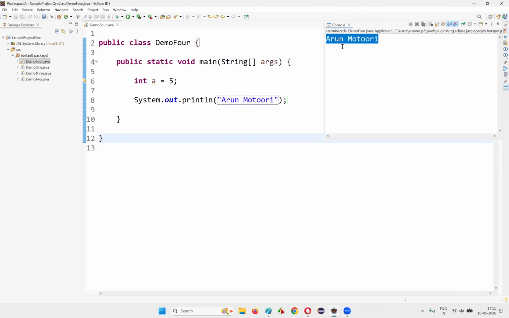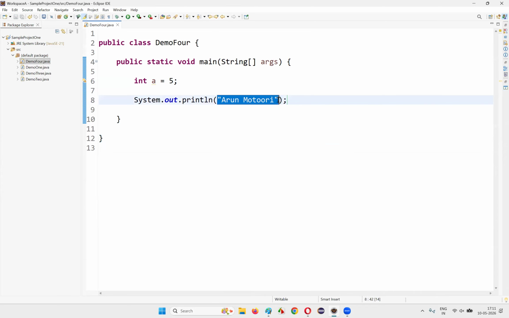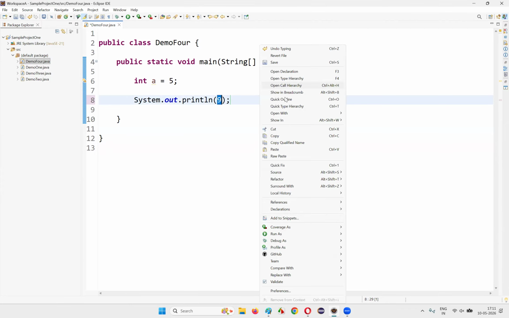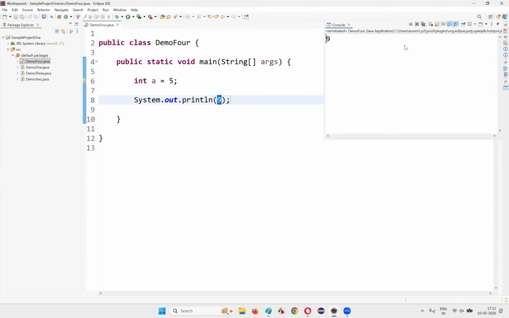If I want to print some text, I can directly provide the text inside the print statement by surrounding it with double quotes. But what if I want to print a number? Let's say I want to print a number 9. Do I need to surround the number 9 with double quotes or something? No. Directly provide the number. For numbers, you don't have to surround with double quotes in Java. Only text we have to surround. Run this, 9 will be directly printed.